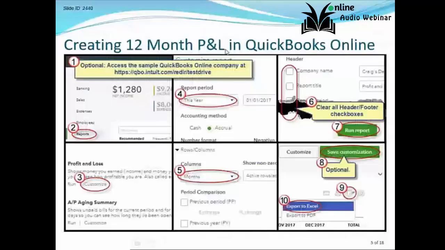Let's go over to QuickBooks Online and see how we can create a 12-month profit and loss report in QuickBooks Online. Once we're in QuickBooks, we're going to go to the Reports menu. We're going to find Profit and Loss. We'll click Customize. So we're going to run a report for this year. We'll specify the number of months. We're going to say we want the columns to be in months.